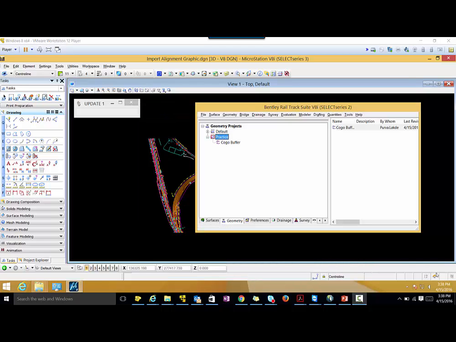Now I will create the horizontal alignment. In Bentley Rail Track, a horizontal alignment is used to define things such as rail center lines, a right-of-way line, and property boundaries. Horizontal alignments are stored in the geometry project. It is important to remember that the horizontal alignment is a child of a geometry project. Each geometry project can have one or many horizontal alignments, and the names of each horizontal alignment must be different and unique within a geometry project.